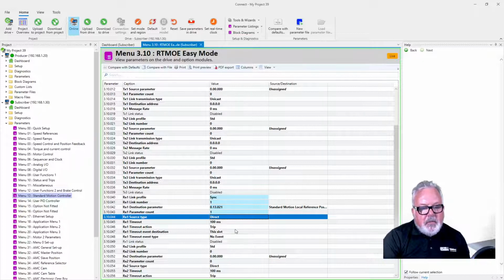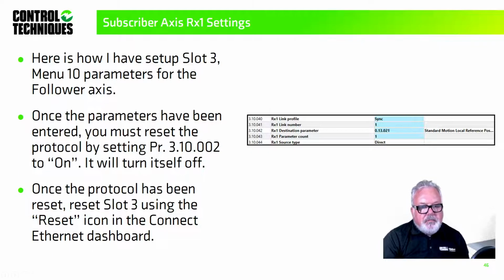I'm leaving all the trips and all that. I want it to trip, which is the default, and that's the watchdog. So I'll just leave that as is. So that's my receive link.